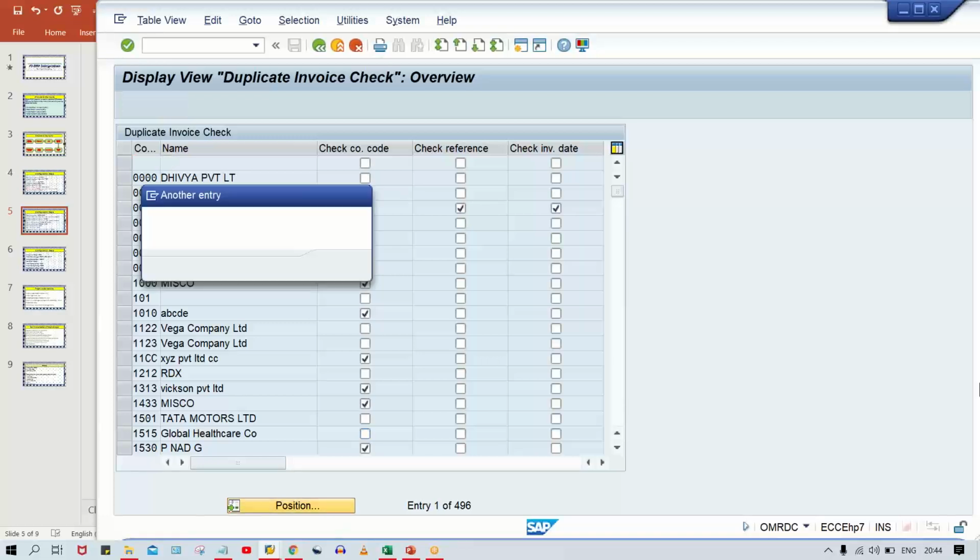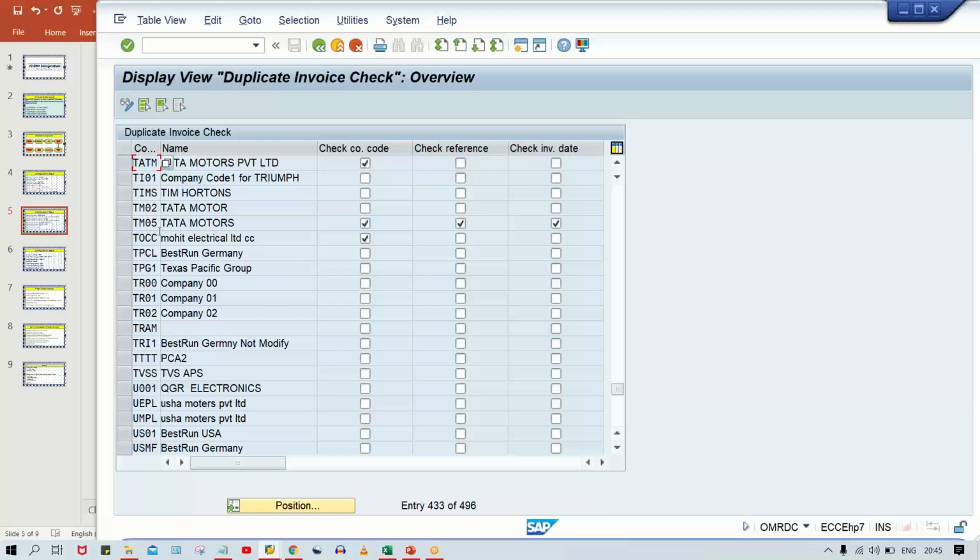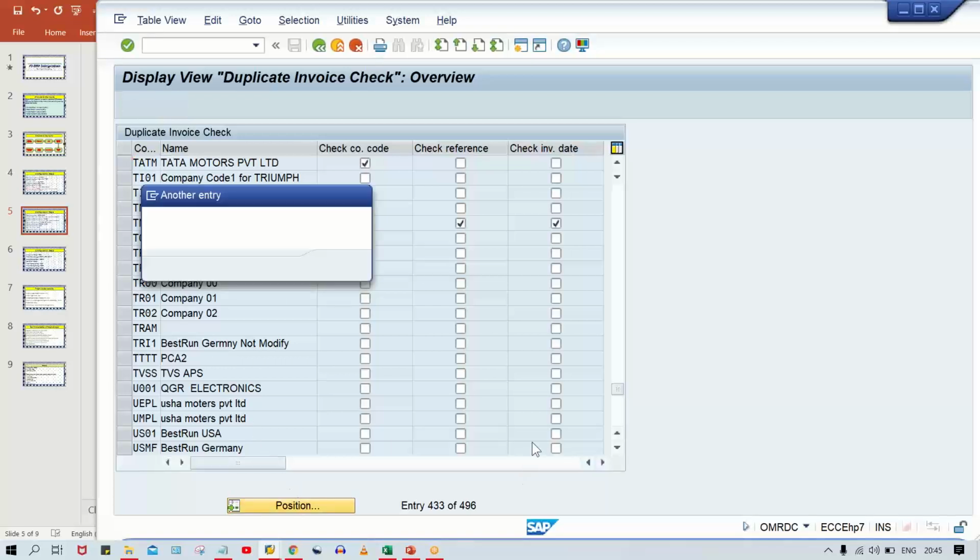Now here you click on your position and PM00. So what is the system going to check, guys? If you are going to post any invoice, the system is going to check company code, then reference, right? And invoice date, everything. You apply a check mark and save it. So for every invoice, the reference must be unique. Okay. Are we having our company code here, guys?